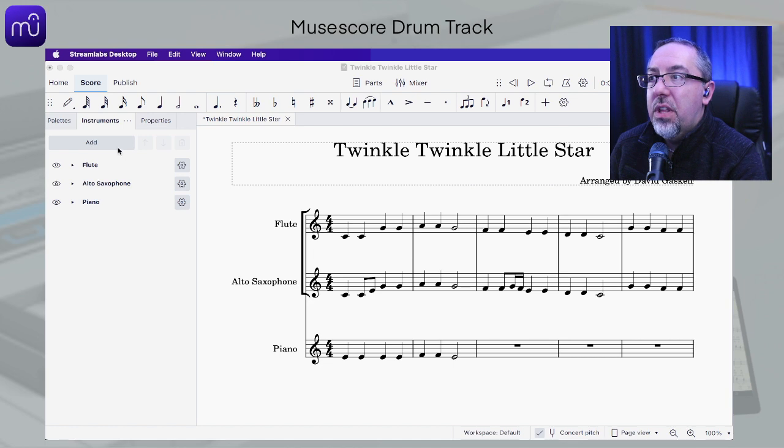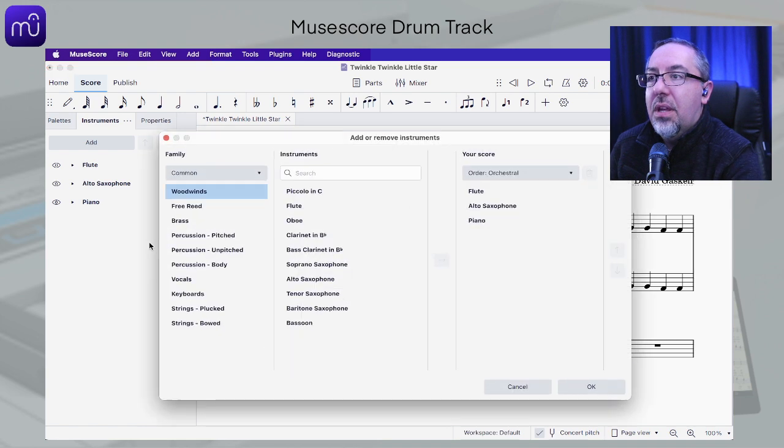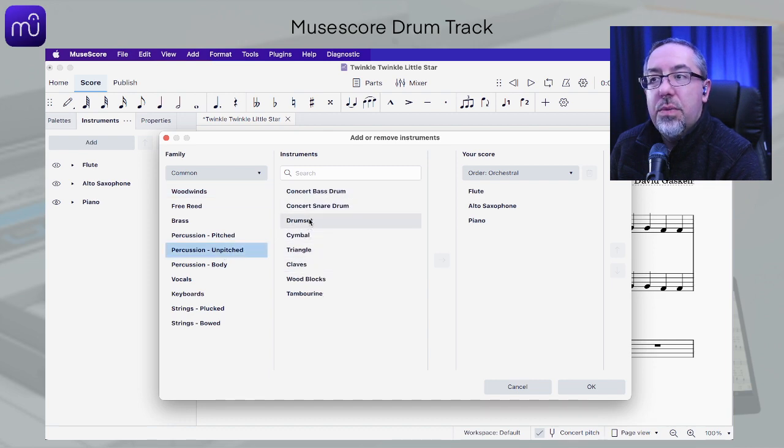So the way we can do that is either click on the add or click the shortcut key, the I key. So here we go. So here's where we're picking our instruments. Now to find the drum kit or drum set, we've got to go down to percussion, unpitched. And here we've got the different sorts of things we can use. So we're going to be picking the drum set, add that in.